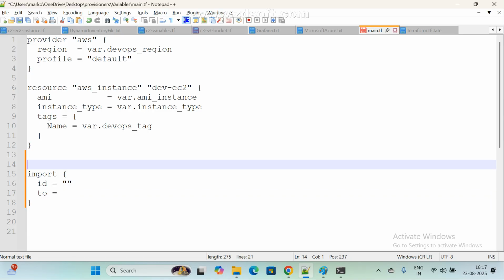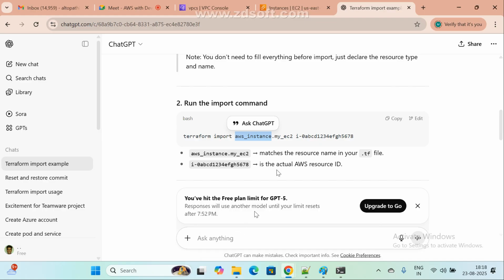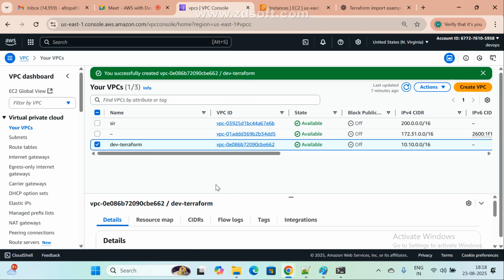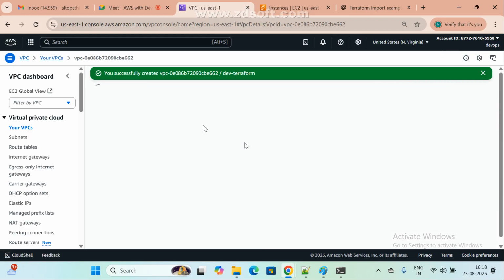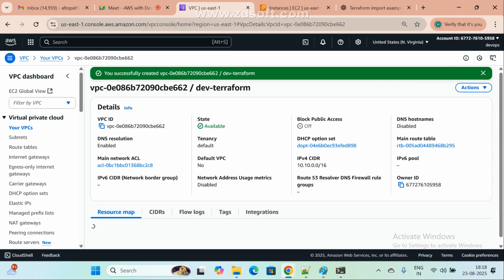I am going to import an existing non-Terraform resource, that is, the ID of what I created manually. So what is the ID? Which resource did I create manually? Here, the VPC, right? What is the ID of this resource? This one, right? Clear? Hemant, copy this one.